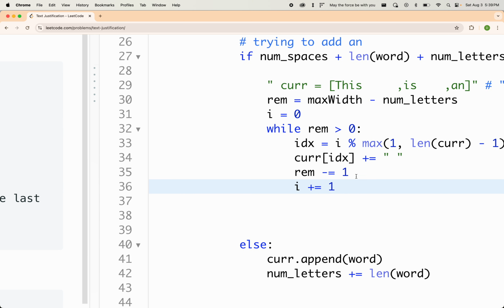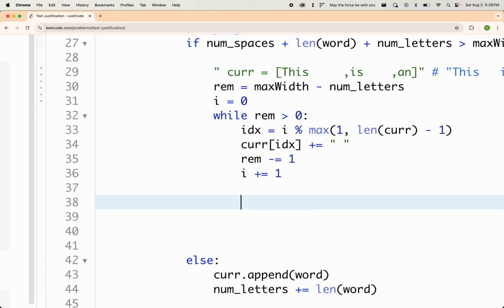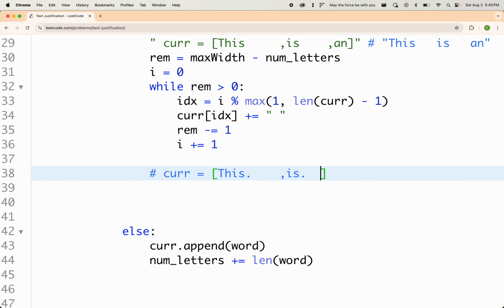And so we have to make sure to increment our index, which we do here. And then we also decrement our remaining, which we do here. And now, at this point, cur is something like this. It is the value here, but it has all the spaces distributed as evenly as possible.